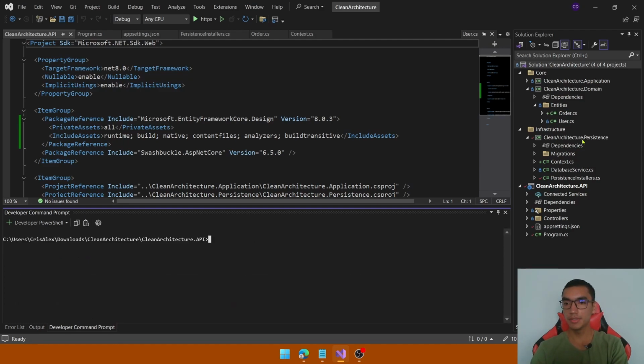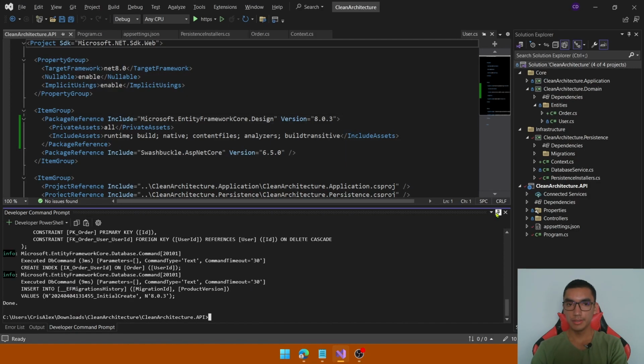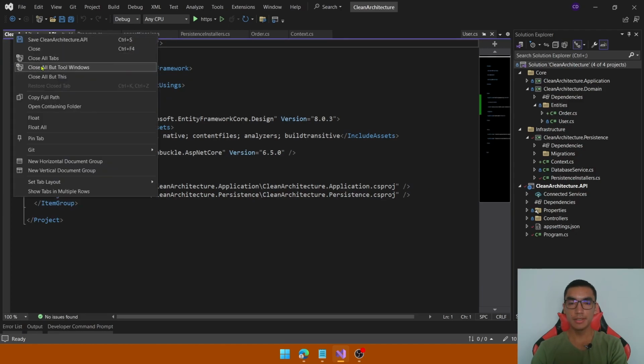As you can see in the persistence layer, we have the Migrations folder. Now let's create the database and the schema by running the second command. Let's execute it. The next step is to create the generic repository.